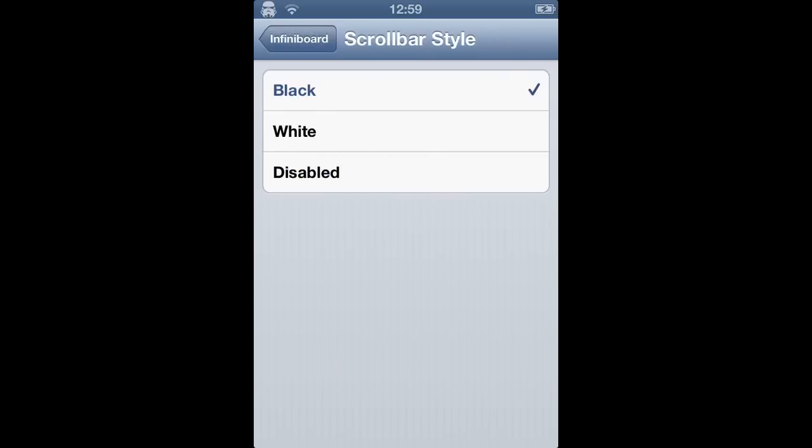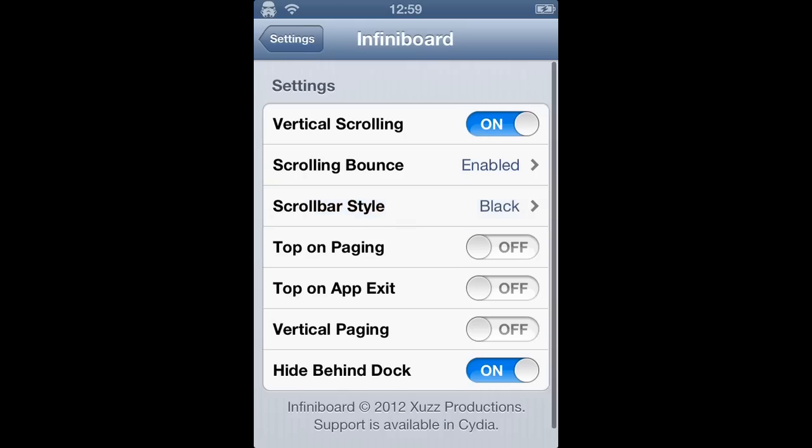Scroll bar style, you can change it to white or disabled. It puts you on black, and I've left it on that because if you turn it to white, it's basically see-through, and it's basically the same as having disabled. So, and then top on paging. What that means is when you go onto a different page and then you come back, if you turn it on, then it will just go straight to the top of the page. But if you leave it off, then it will stay at whatever point in the page you were.